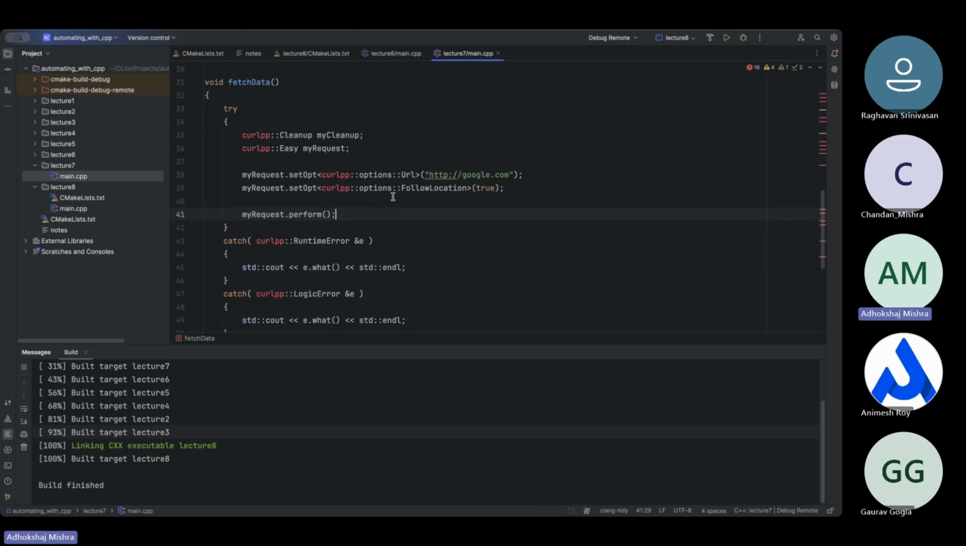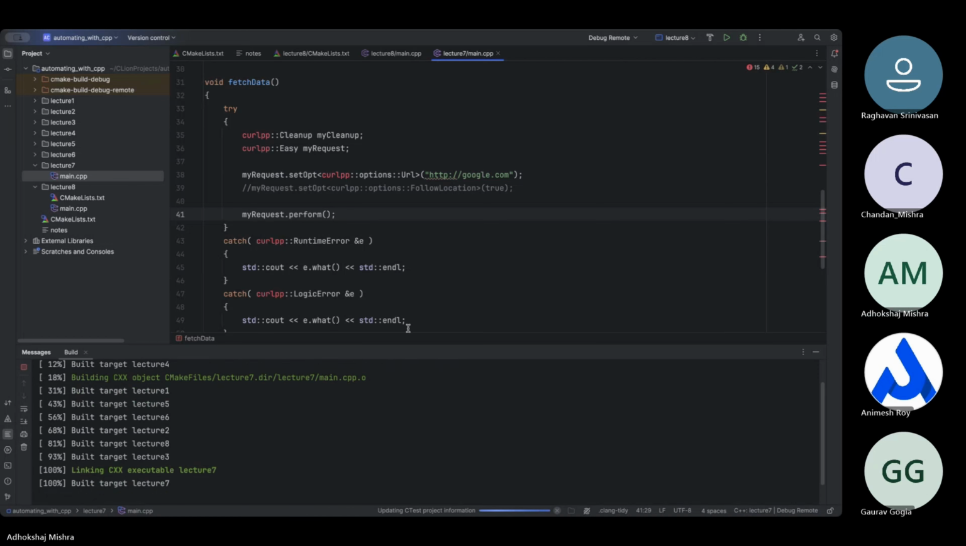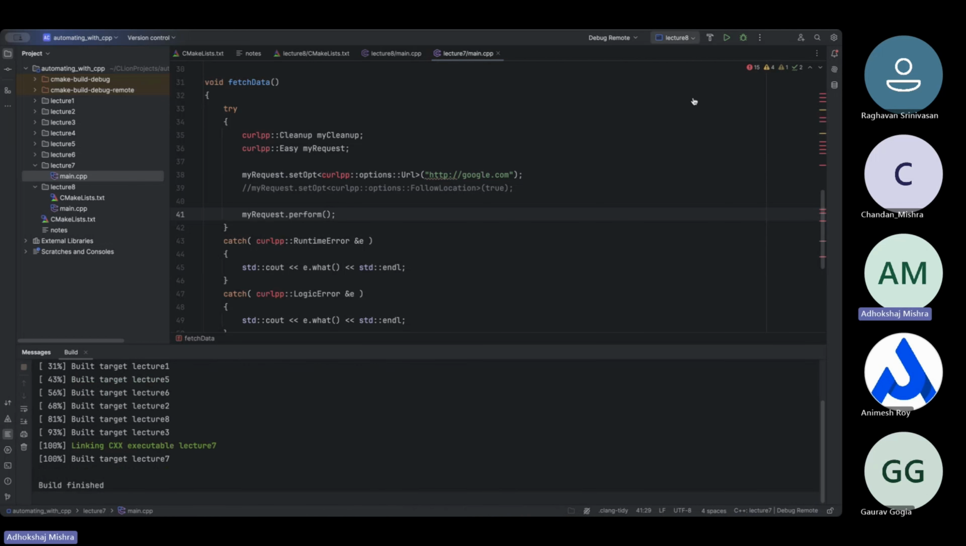So for example, in the very simplest case, we will do only this part: create this request object, and then set the option, specifying that I am setting the URL option, and then I specify http google.com. In case you notice, there is no www part here and there is no HTTPS here. Then I do this request dot perform, and now I want to build it.